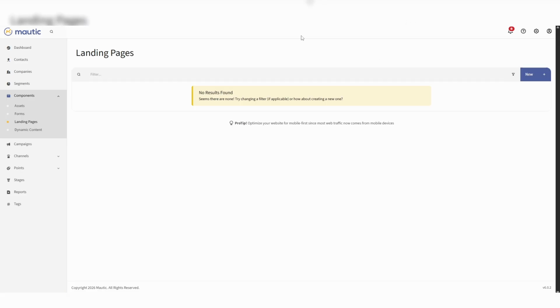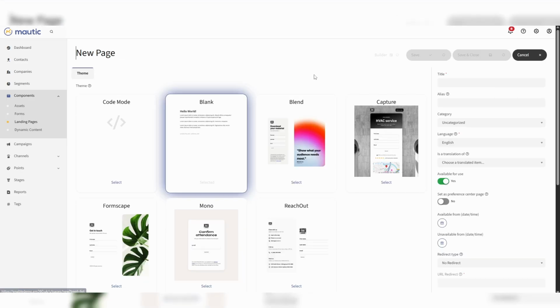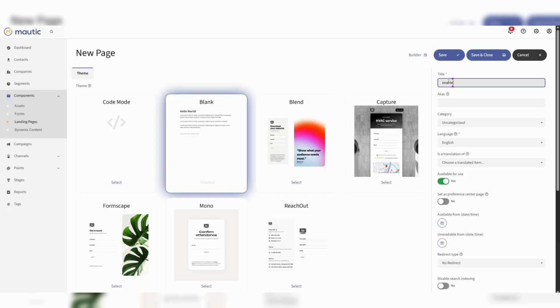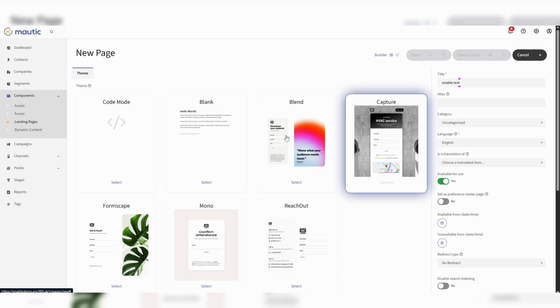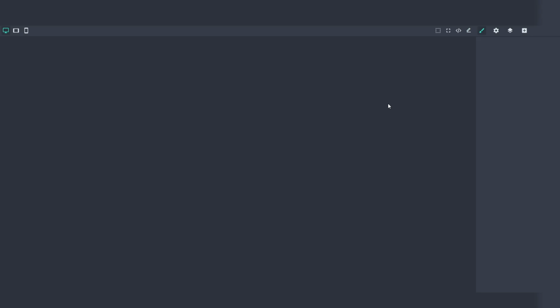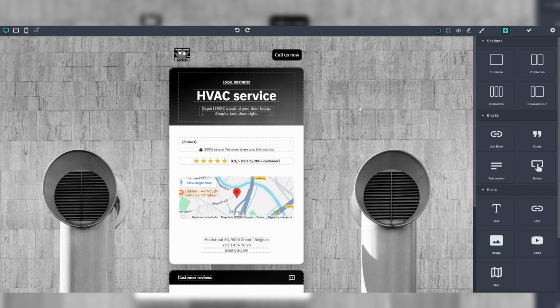So again, there's landing pages which you can utilize within Mautic. So you head to the landing page creation page and you give it a title. And you can then select a pre-made theme here, which is being supplied, or you can start blank. So say I just want this theme to start with, we'll select it, head into the builder, and then from this view, we can drag and drop and edit however we want to.